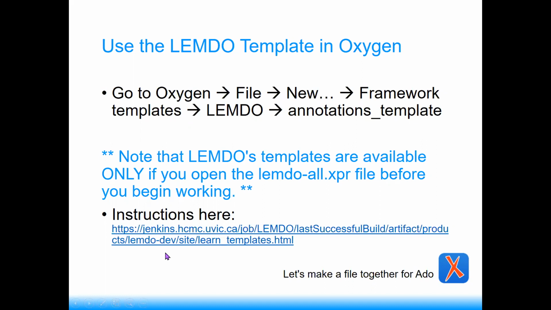If you open up LEMDO all.xpr, you have access to all of the tools and keyboard shortcuts and little tricks that we've built for you. If you're not working in LEMDO all.xpr, you can still validate against our schema, but you don't have access to the little tools that we've built for you. There are instructions on the LEMDO dev website about how to use our templates. So now we're going to toggle over to Oxygen, and we're going to make a template. We're going to use the template to make an annotations file for Much Ado About Nothing. I picked that one because the editor hasn't created the file yet, or I haven't created it for her.